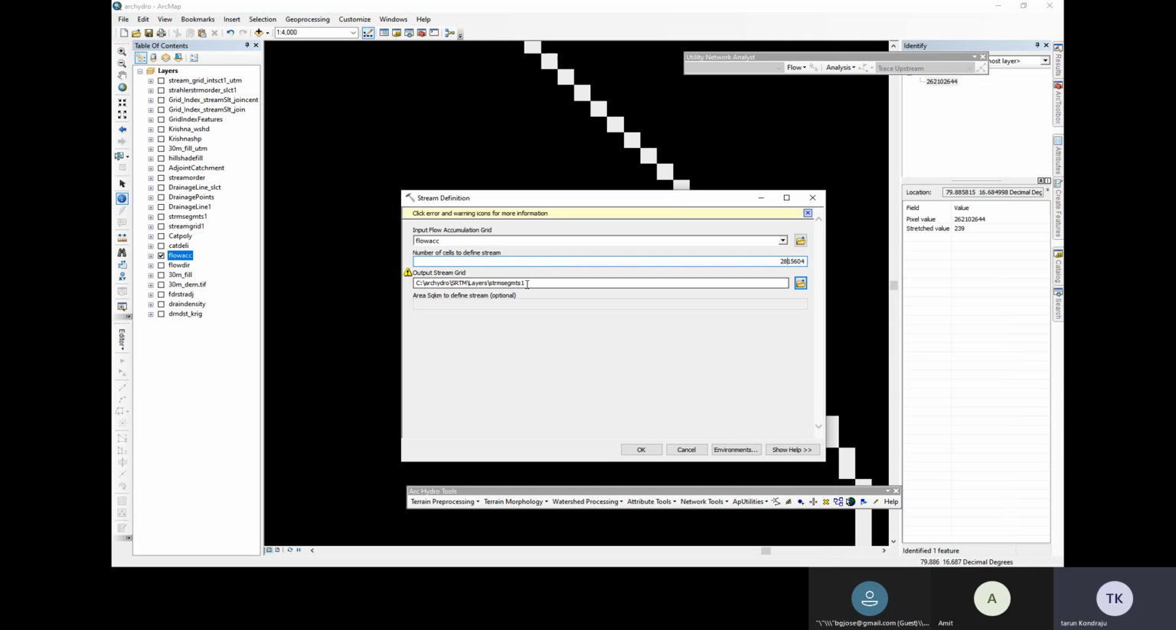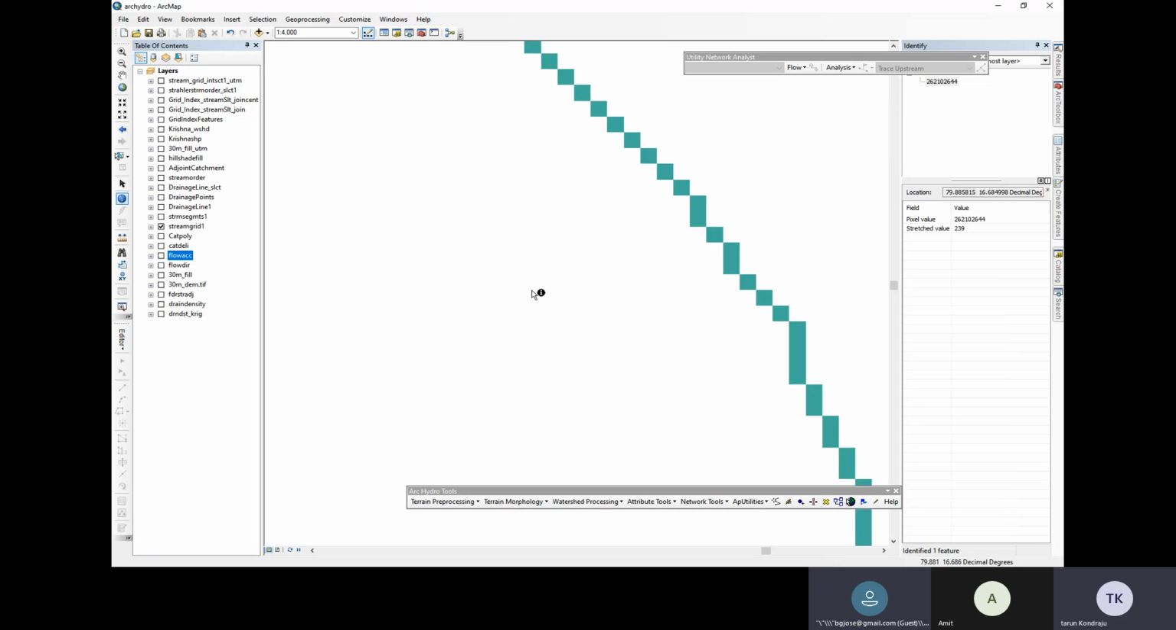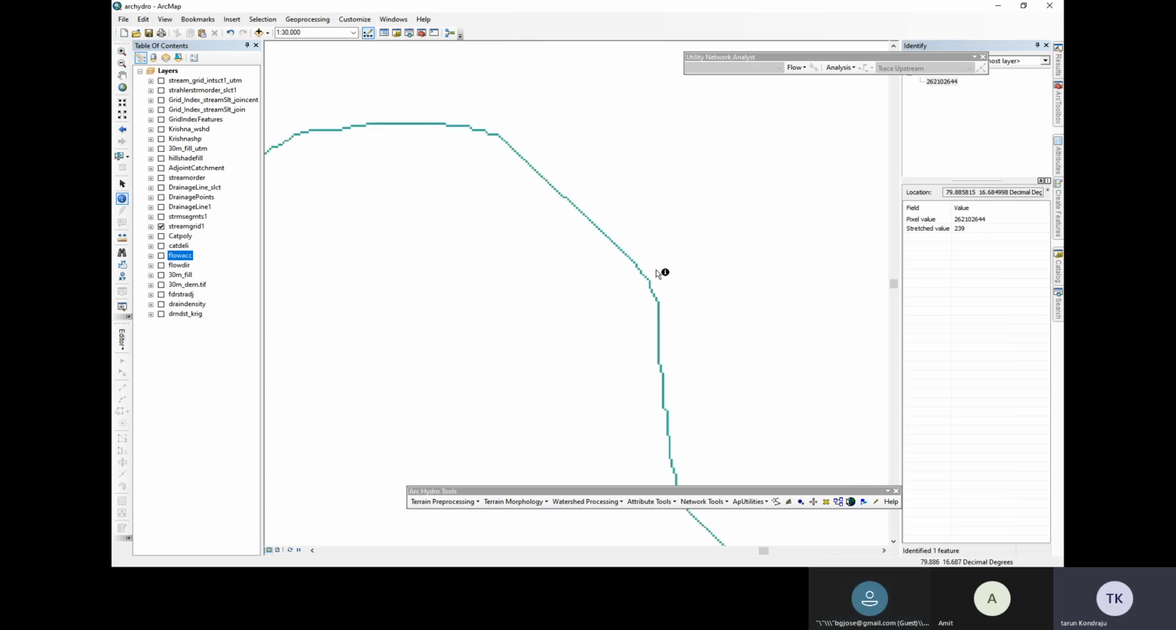So you have a stream definition. You have this output that will look like this. Yeah, so everything else is gone. The system only stores the data that is only streams. So you will get only streams. The minute I type all this, you see, this is the Musi river. So you get all the rivers, all the tributaries and streams of the river network.